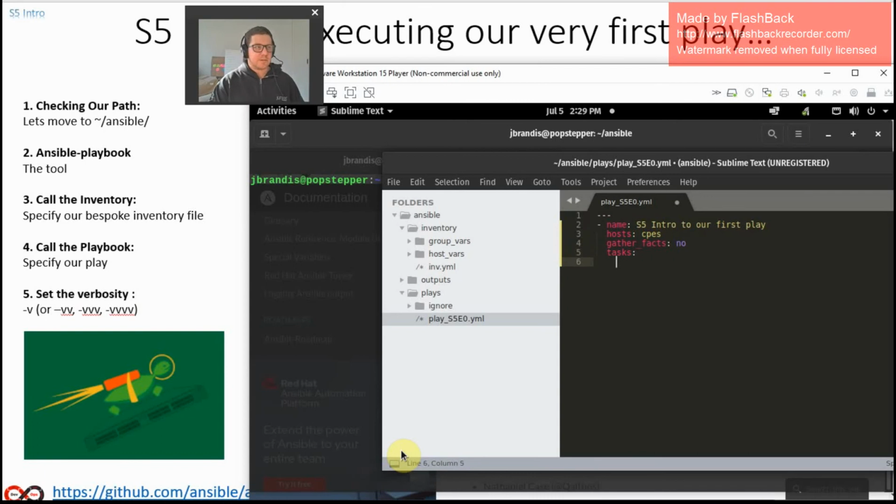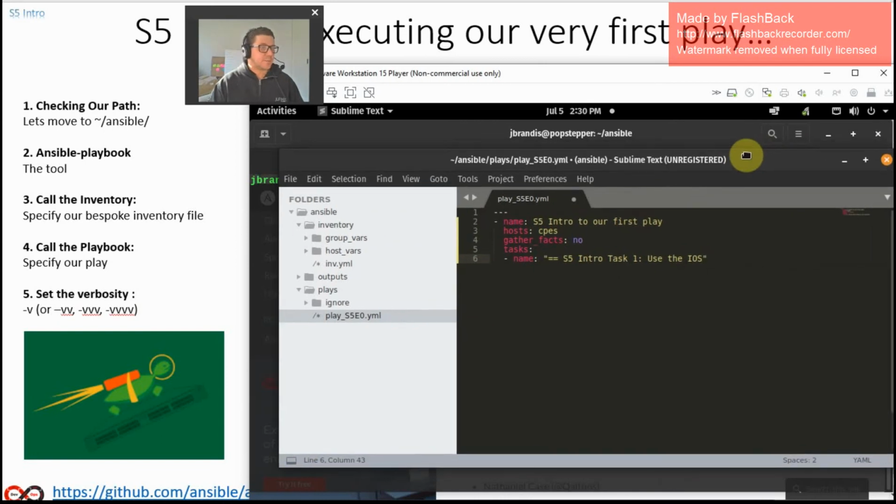So the first task we're going to have is name, so I can see it clear. Season 5 intro task 1, which is use the iOS Facts module. Be helpful if I did this. Yep, cool. Now, that is a child of their iOS_facts.